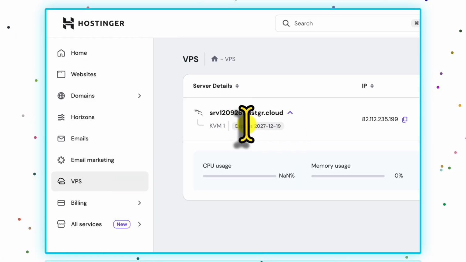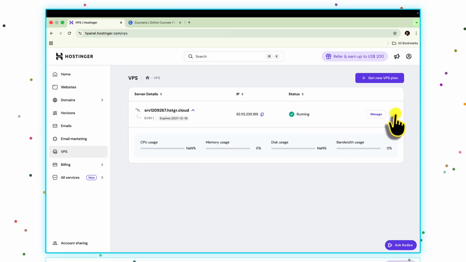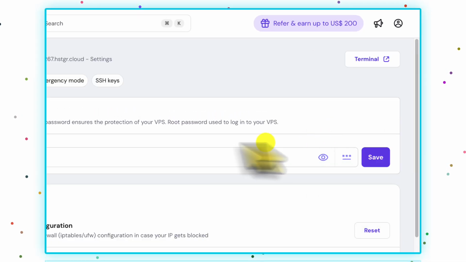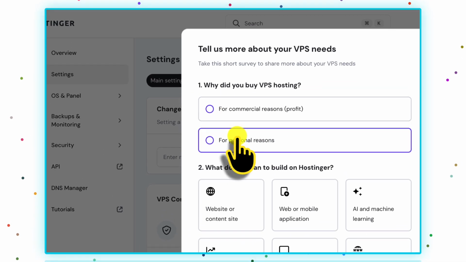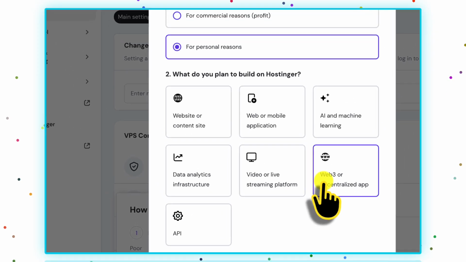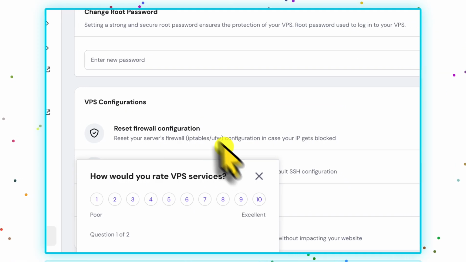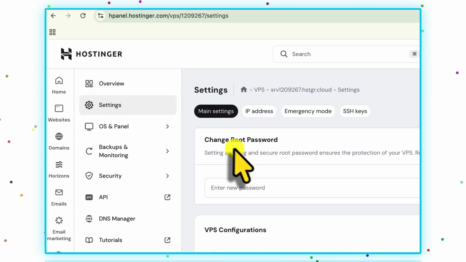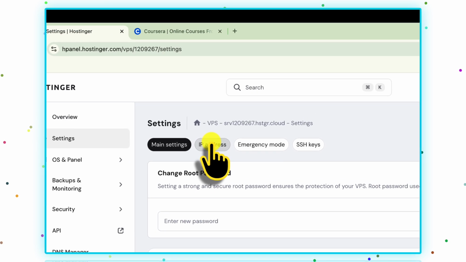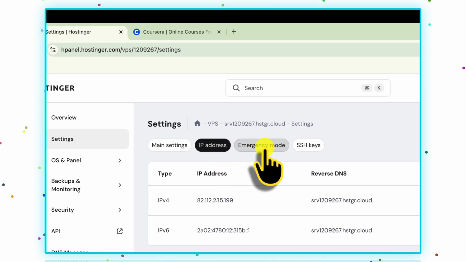Now, as you can see in VPS, I have the server and the IP address. I can simply go to settings and change the password of the VPS. This will allow me to log into the account and configure the VPS. I can also enable SSH and work around with the IP address.